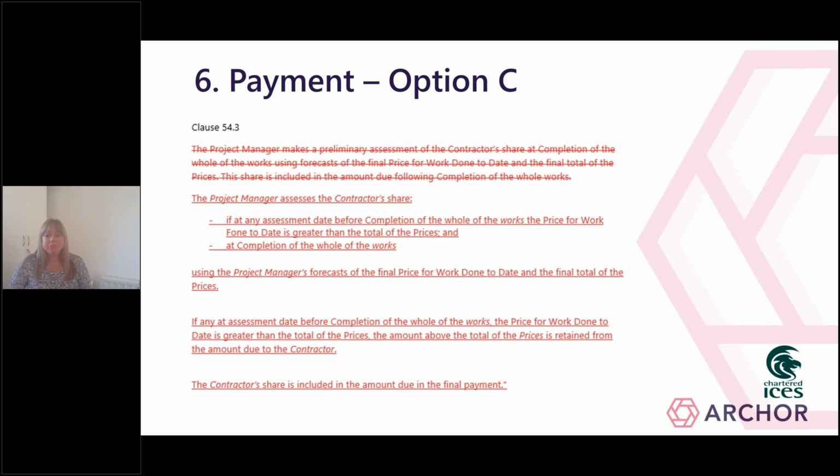However, the amendment we frequently see to this mechanism is to remove the project manager's preliminary assessment of the contractor's share at completion, and instead provide that the contractor's share is assessed firstly at any assessment date before the completion date if the price for work done to date is greater than the total of the prices, and also at completion of the whole of the works.